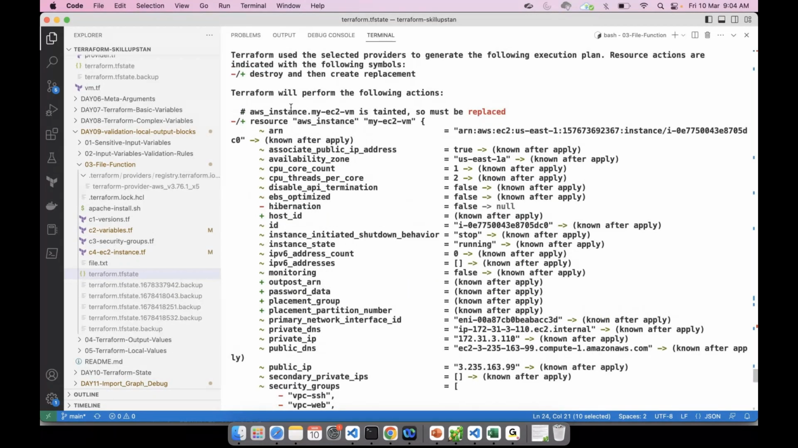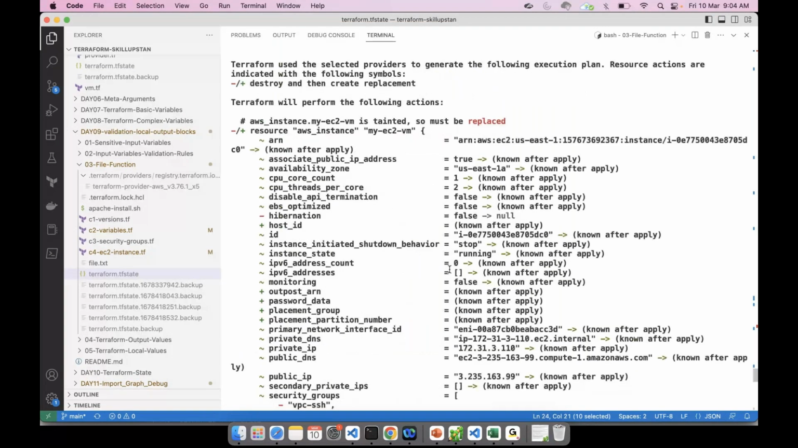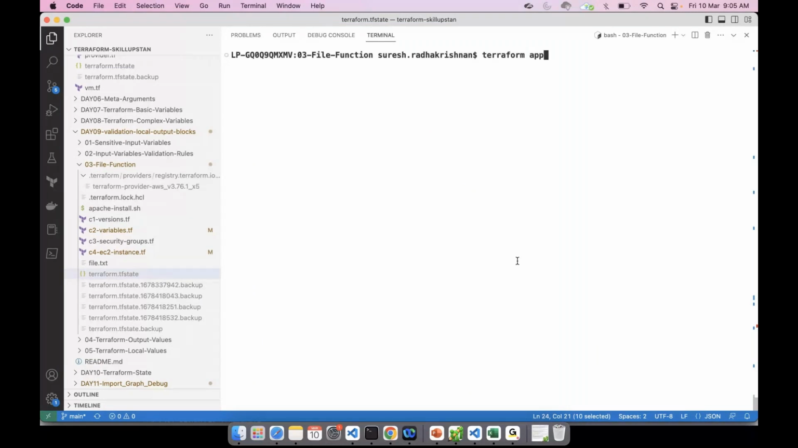So if you see here, one is getting added, one is getting destroyed. This is the one being destroyed and recreated. Why is it getting recreated? Because this particular resource is marked as tainted. That's why it is getting replaced. So now if I do the apply command, it will get recreated now.